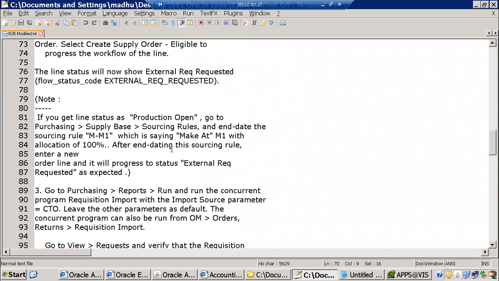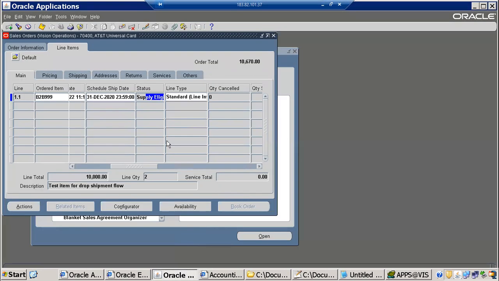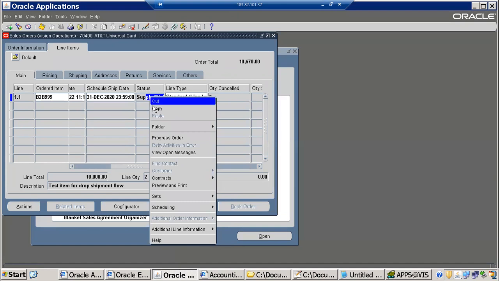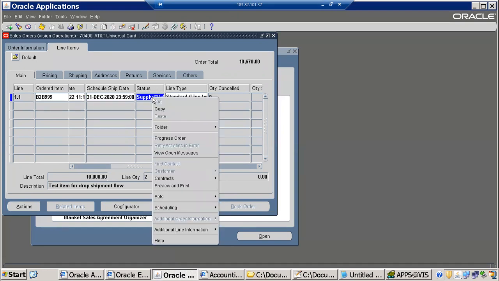Now place the cursor on the line. Okay. And you have to progress this order. There is only one parameter. If you just progress it here, see there is a progress order. You have to place the cursor. There may be a number of lines here, but you need to place the cursor and then give a right click, and there is an option here, progress. We are progressing this order to purchase order module here.